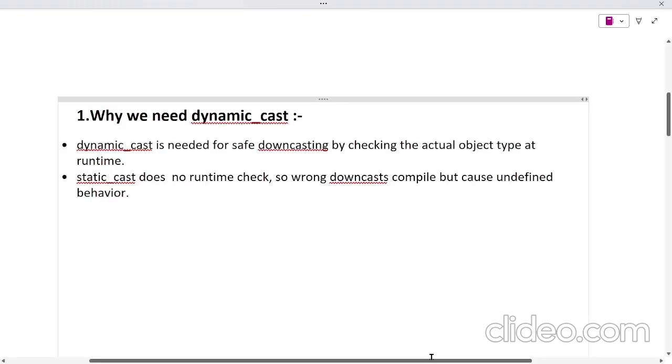Before going to dynamic cast, let me explain what are the different types of casting available in C++. One is downcasting, second one is upcasting. These two things come into the picture when we are dealing with pointers. Without pointers, this type of casting is not possible. Coming to the first one, upcasting is always safe type cast because here a base class pointer can always point to the derived class object or base class object. These two things are always safe.